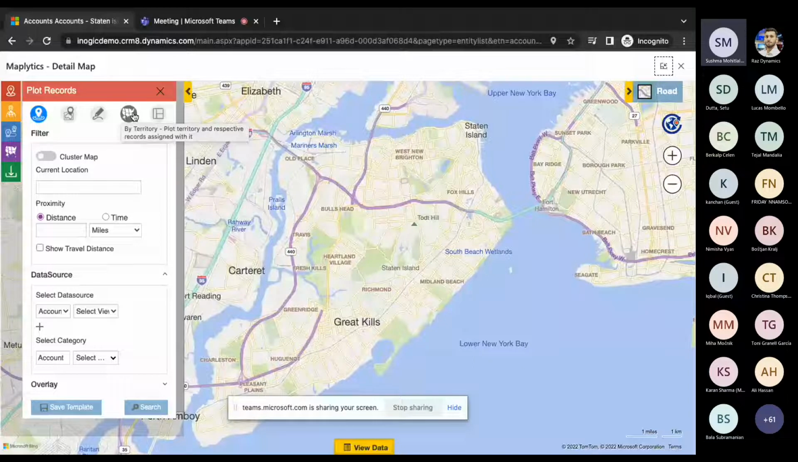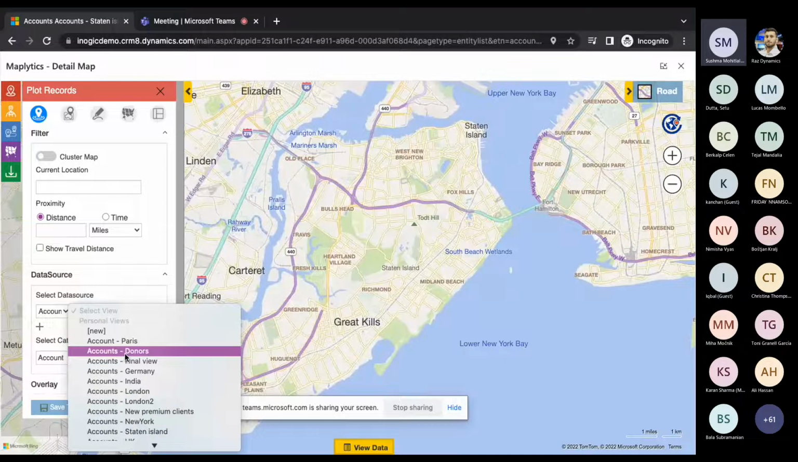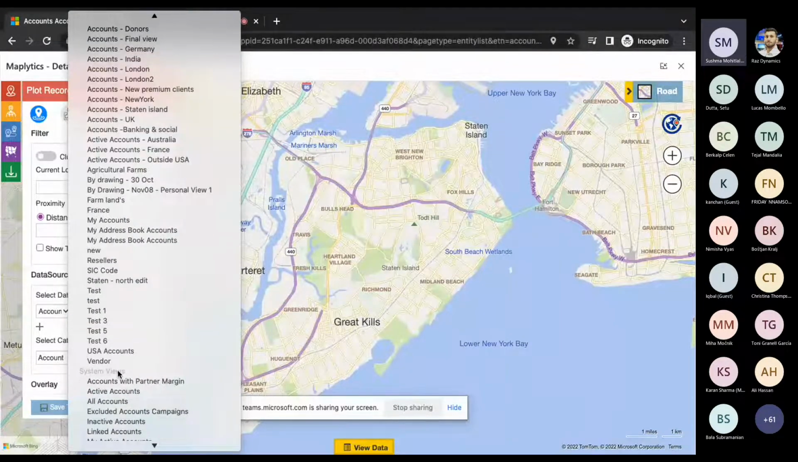Now here you can select the entities that you want to plot on the map. These are the entities that you have within your CRM. You can also plot any of your custom entities as well. Here I'm choosing accounts, for instance. Now you will get all of the views that you have within your CRM listed over here. You'll get the personal views, and you can see the system views, the dashboards, and the marketing lists.